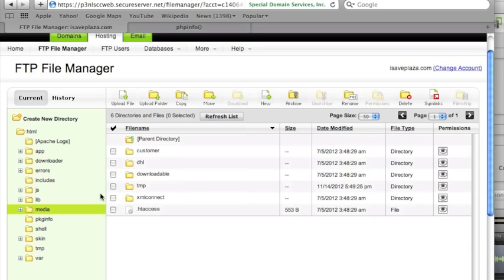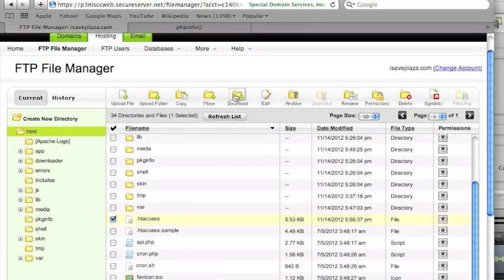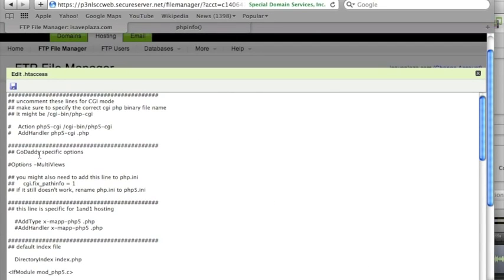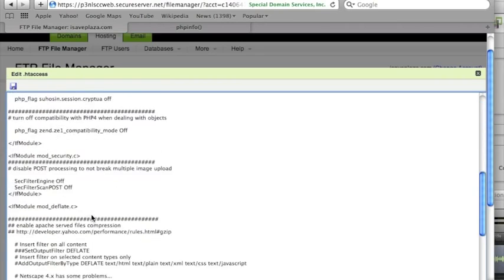But what we're going to do now is go to our .htaccess file and edit this file. I read somewhere, actually it says it right here in the commented area, that the GoDaddy specific option, dash multi-views, has to be uncommented, but from my experience it's not necessary. But we do need this right here, the cgi.fix_pathinfo. So we're going to copy this and paste that into the php5.ini file.